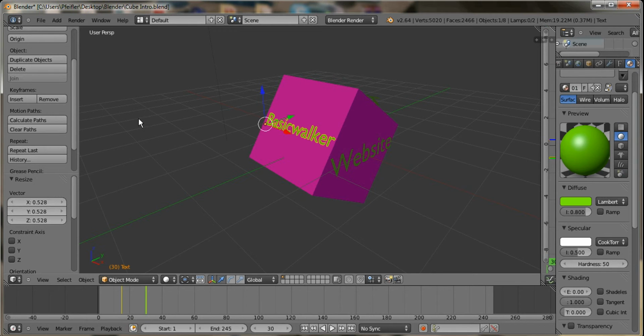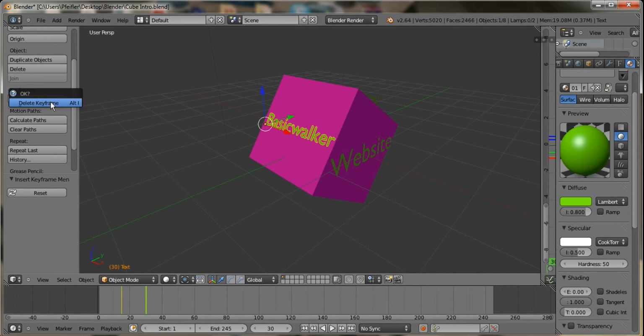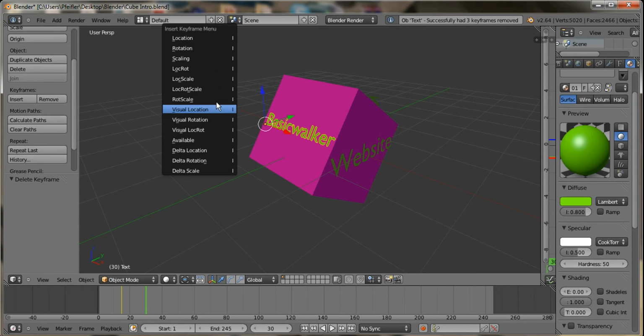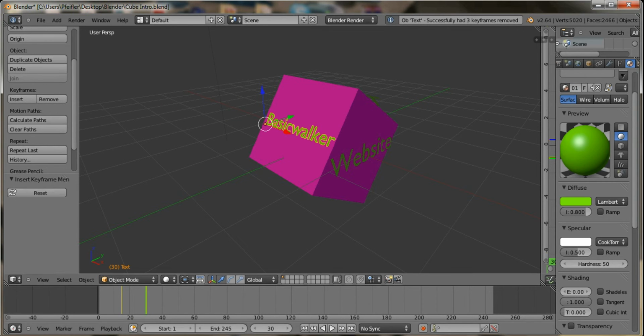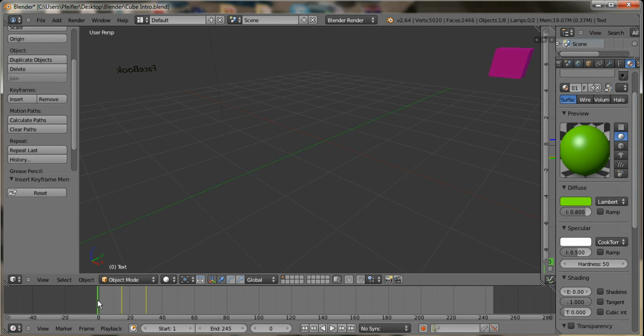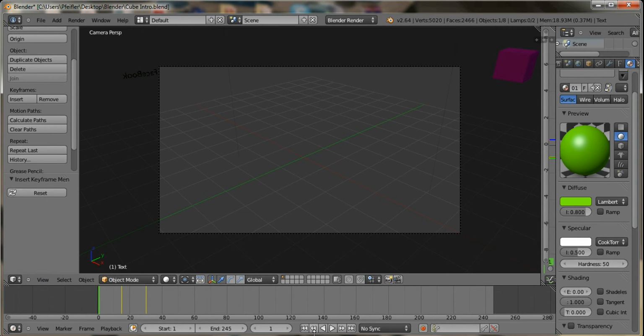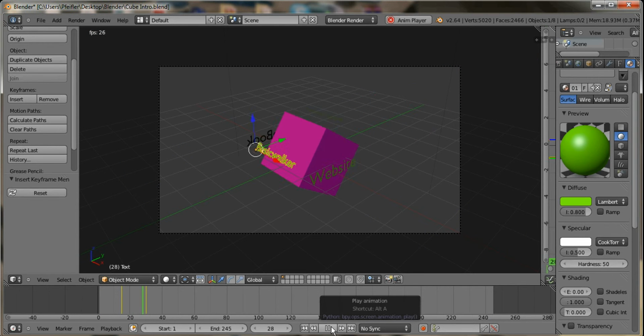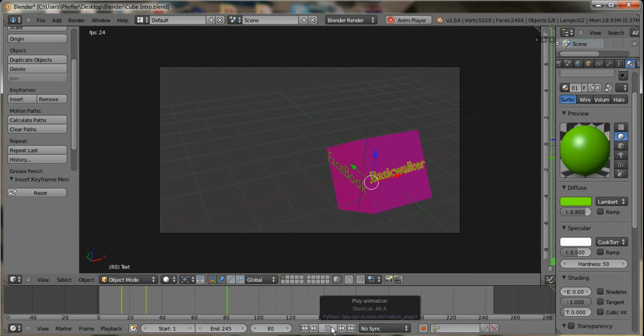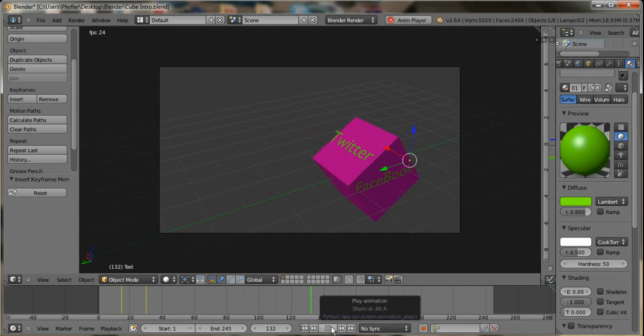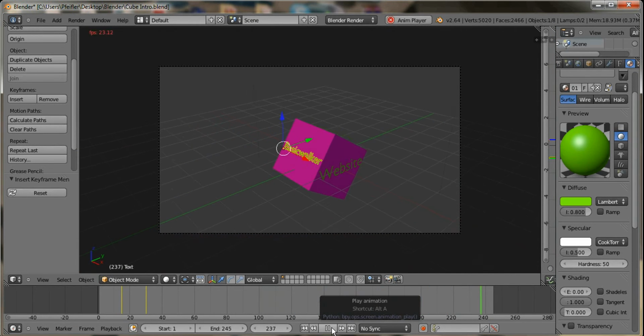Now after you've changed the size, you can just remove the keyframe that's already in, press I. Oh, sometimes it lags for my computer. And then just press location and it should be fixed. So now when we watch it again, it fits perfectly into the cube and you can see it just fine, as you see right there.